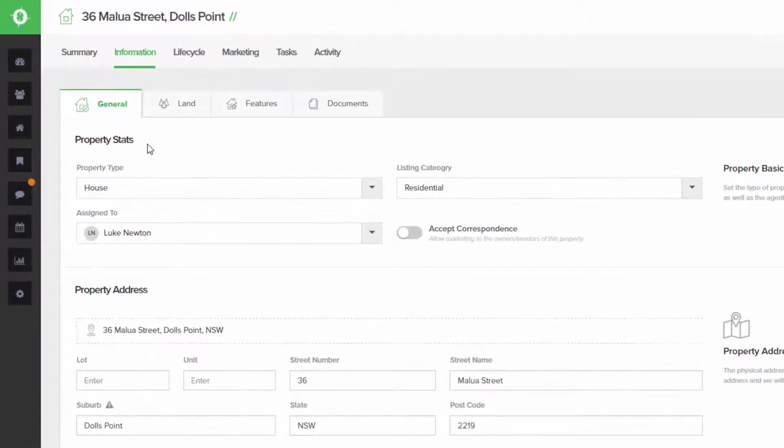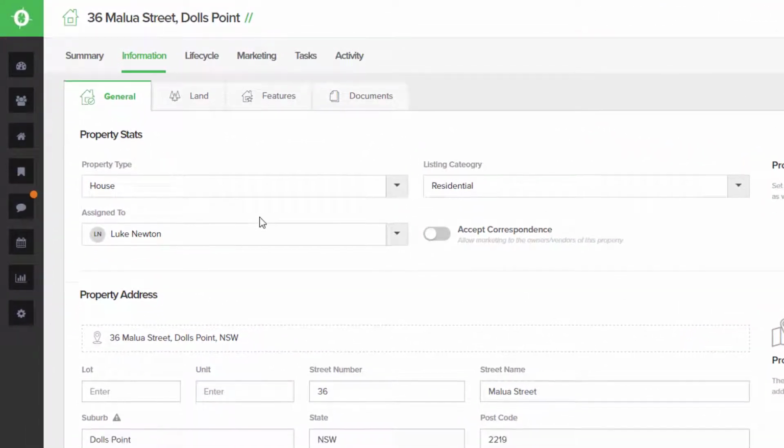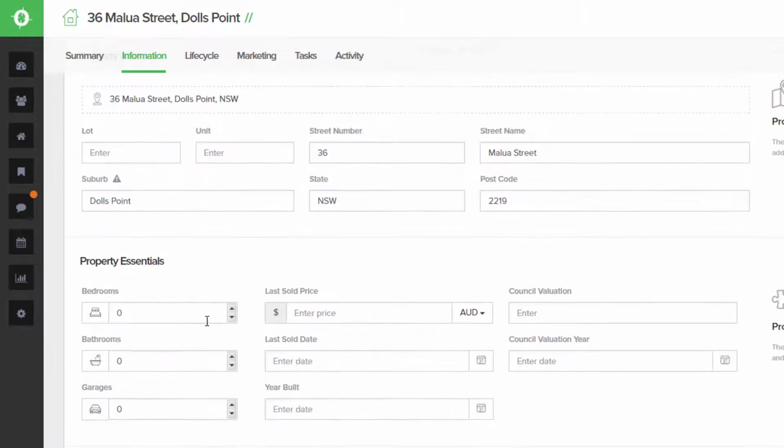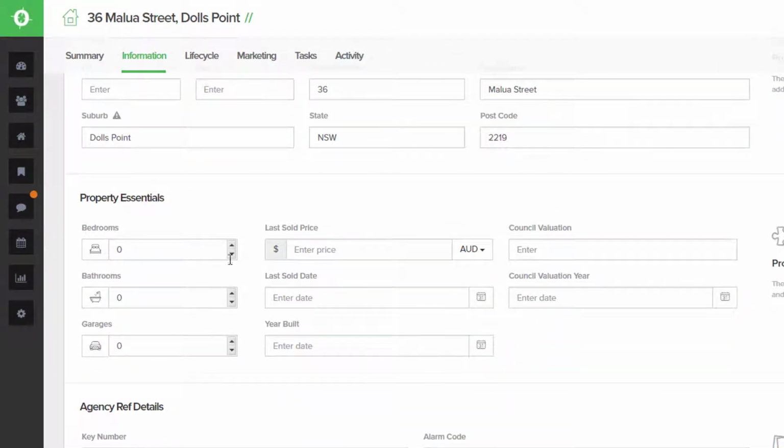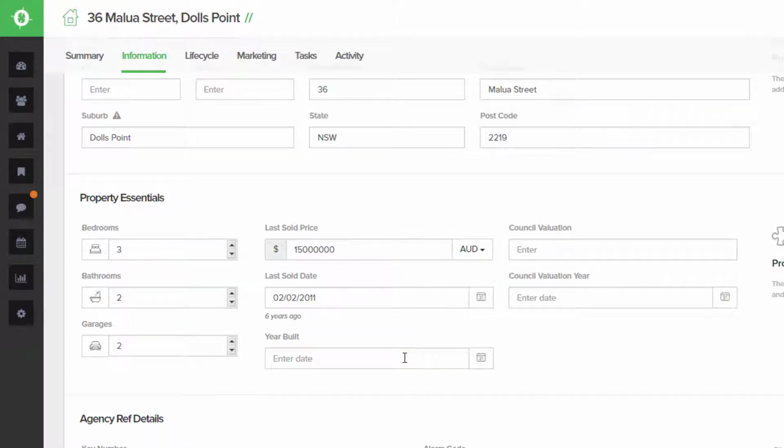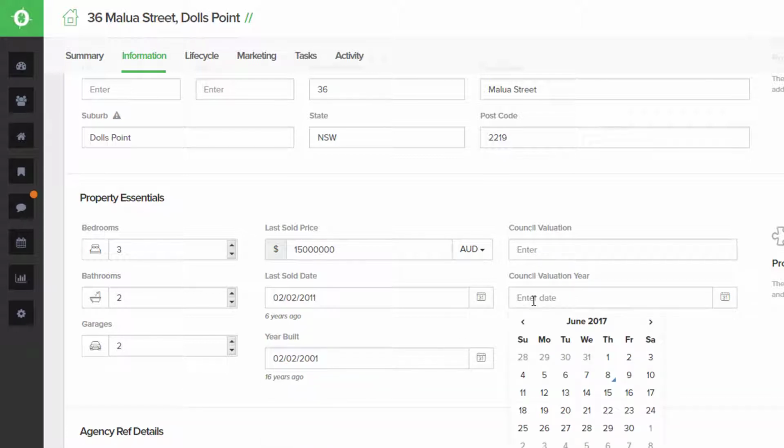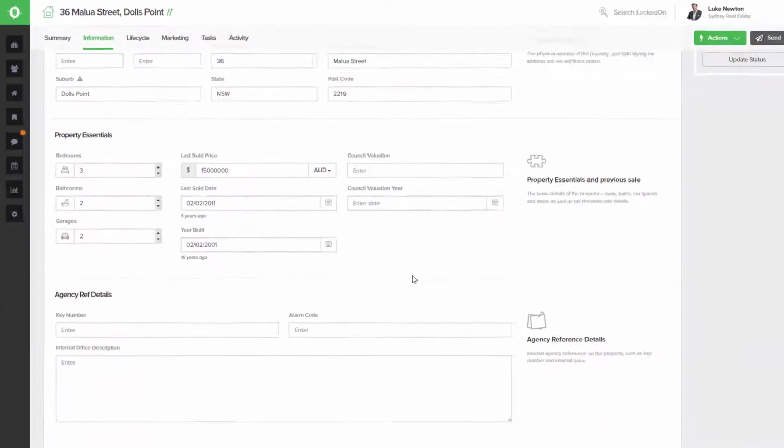We will see that we've got the basics of what the property is, the address, and then some of the essentials. For example, we're going to put this in as a 3-bedroom, 2-bath, and 2-car. We can enter in the last sold price, and we can enter in the last sold date. We can put in the year the property was built, and we can enter in the council valuation and the council valuation year if we have that information handy.